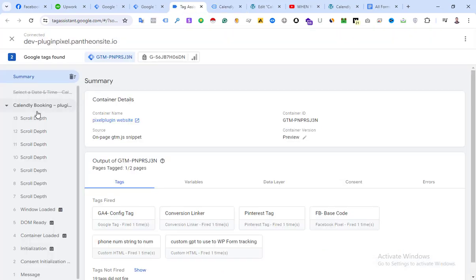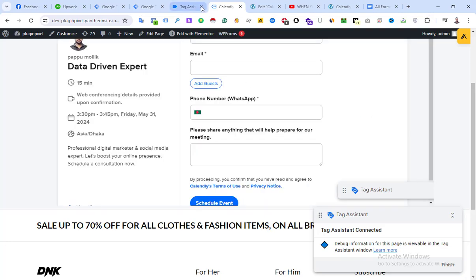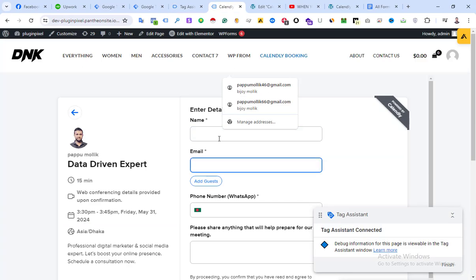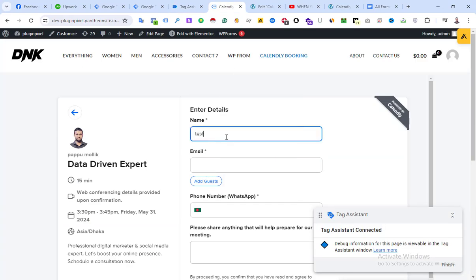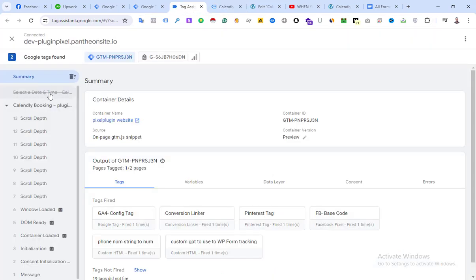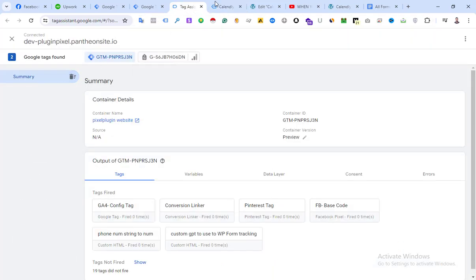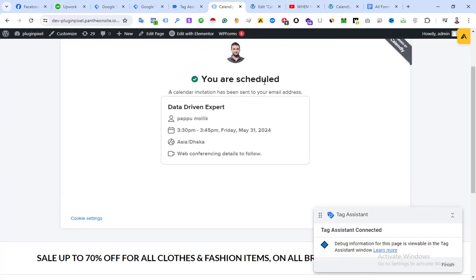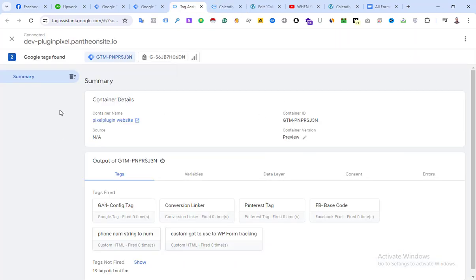At this time you can see the time is not selected. Just close and select the time. Then hopefully you can see the same problem. The selected time is not proper, so just fill up this requirement. Hopefully you can see the selected time did not fire. Then just schedule the event. Hopefully you can see you are scheduled, but nothing fired. No problem. So let's see how to make this work.